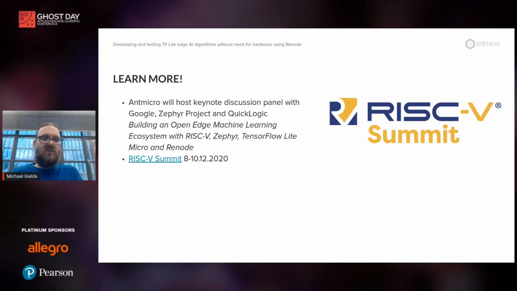If you want to learn more, there's a keynote speech we'll be having that describes some of our collaboration with Google, the Zephyr Project, and QuickLogic, entitled Building an Open Edge Machine Learning Ecosystem with RISC-V, Zephyr, TensorFlow Lite Micro, and Renode. That's going to happen in December. I think it's on the 8th. So we encourage you to join that talk.